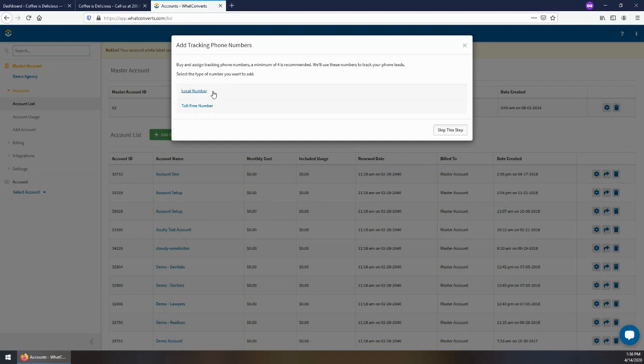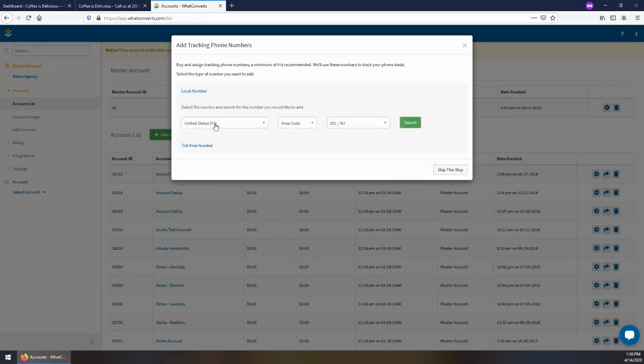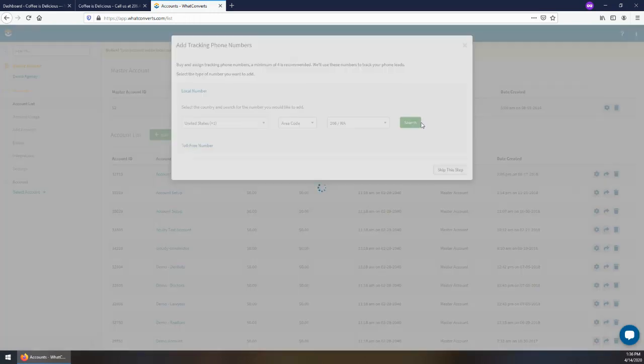So I'm going to pick between local numbers and toll-free numbers. In this case, I want local numbers. My business is a local business. So from this first drop down, you'll pick what country you're from. The second, you'll determine if you want a state or an area code, and then you'll pick the area code. A little trick I like to use here is when you know your area code, you just type in that area code and pick it. Click search.